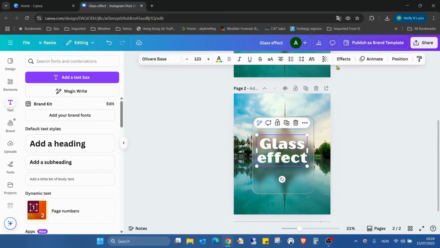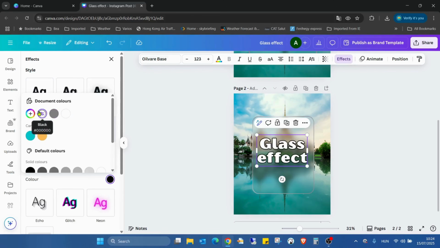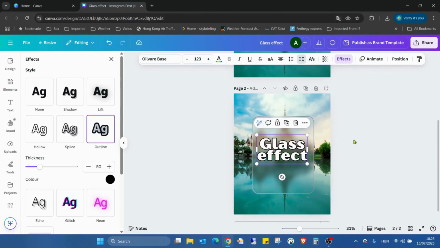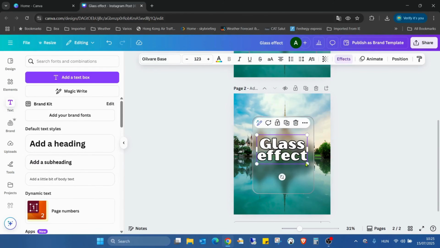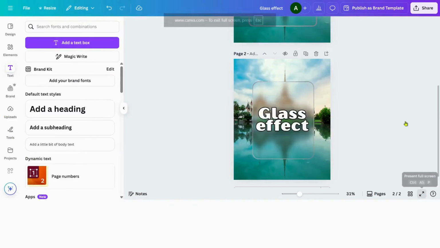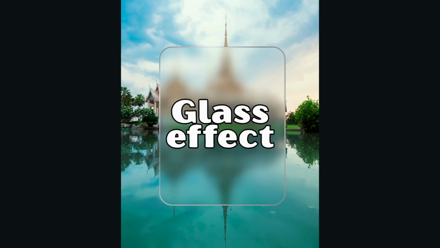And go into the effects and go into the outline and give a black outline, and maybe the spacing, line spacing, just a bit decreased. Position, middle, center, just move it to the center, and now it's finally done. I really like this small trick in Canva to create this amazing glass effect.